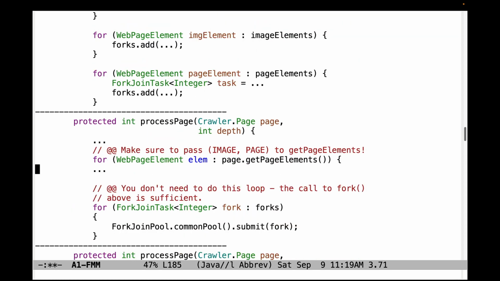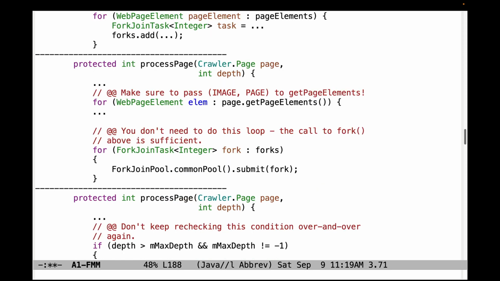Down here for process page, make sure you pass the right parameters to get page elements. Otherwise, you won't get a chance to walk through any of the page elements because it won't know what you're asking for. And you don't need to have this loop. The call to fork that you would need to have above is sufficient.